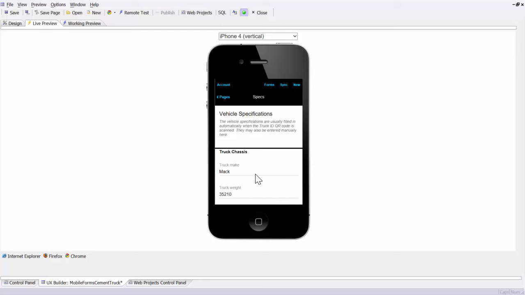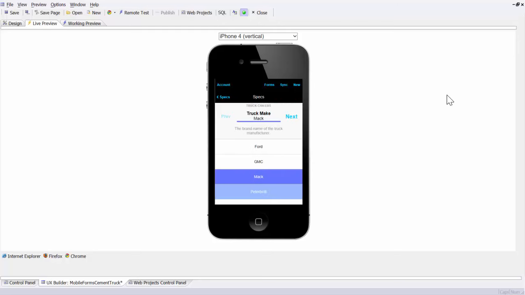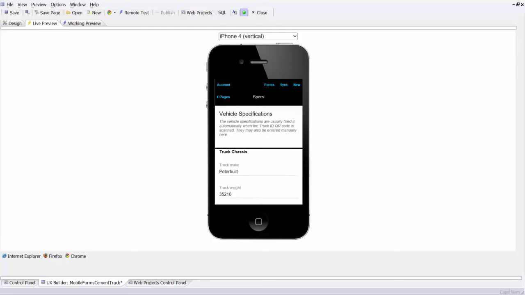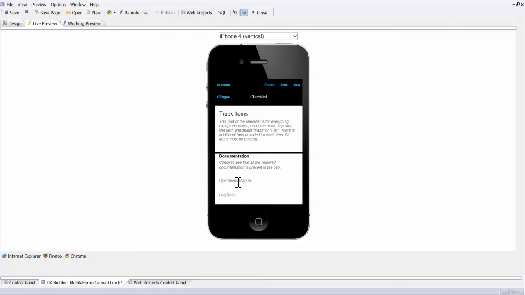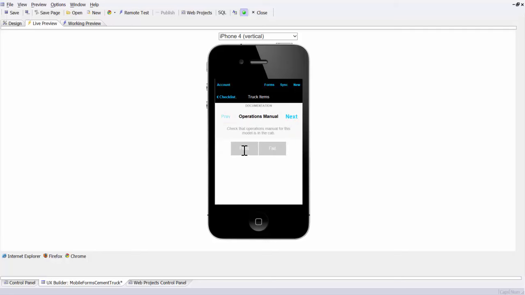And in this case, let's change that to Peterbilt. And we'll go back and look at the checklist. And notice it has all sorts of just-in-time help information. We'll pass here and go to next, and pass this one and go to next. We'll fail this one and go to the next, etc. So this you can just go through.